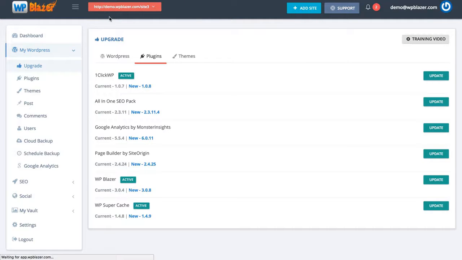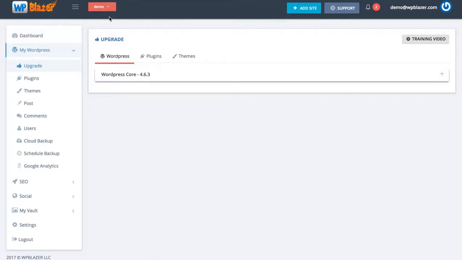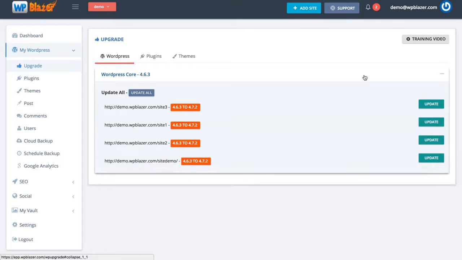And now what's going to happen is it's going to show me updates based on plugins and themes rather than websites. So for example, there is a WordPress update to 4.6.3. If I click this plus symbol, I will see all the different websites inside of my group that need to be updated to the newer WordPress, which is 4.7.2. So 4 of my websites need to be updated. I can click on update all 4 of those instantly.